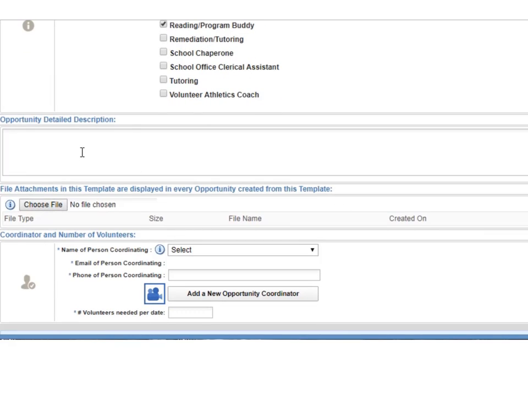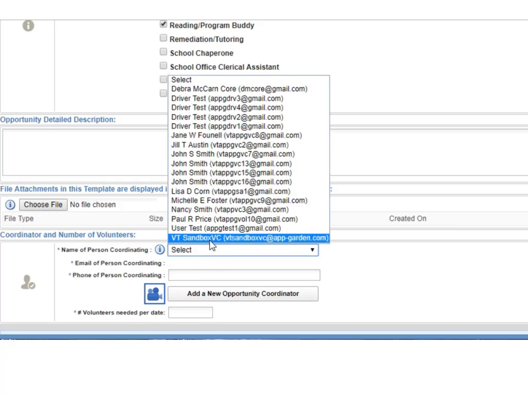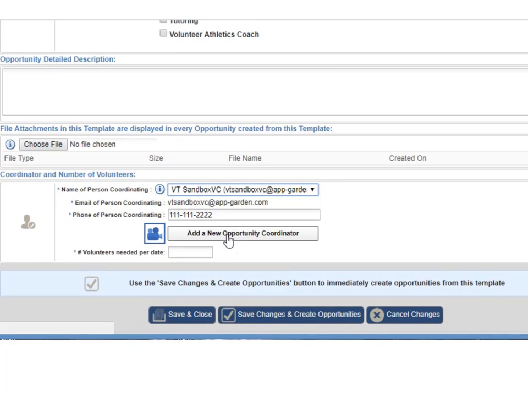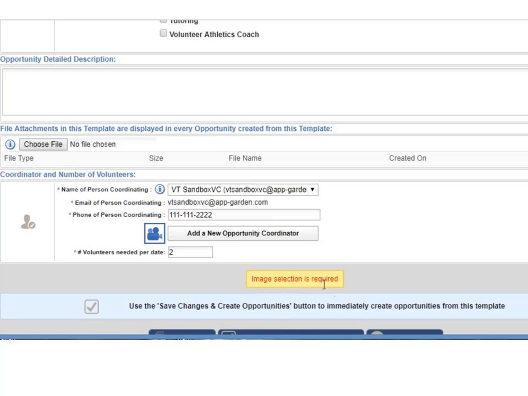I can add other information if I wish to do so, or also choose a file. So I'm going to be the one that's coordinating this, so I'm going to have my information there. I can add a new person to coordinate it if I wish to do so, and I need 2 people for the reading buddies for Mr. Smith. So I'm going to save and create the opportunities.